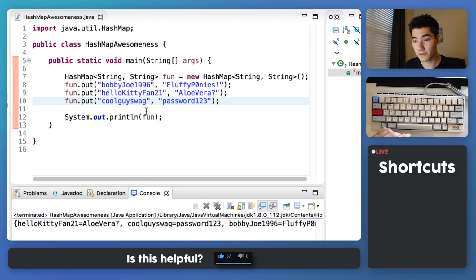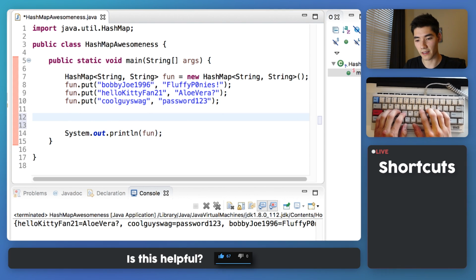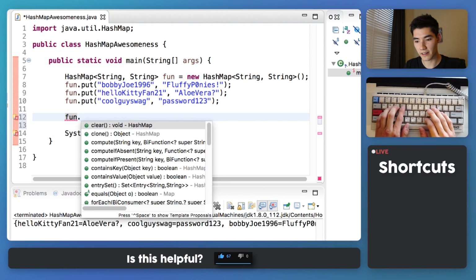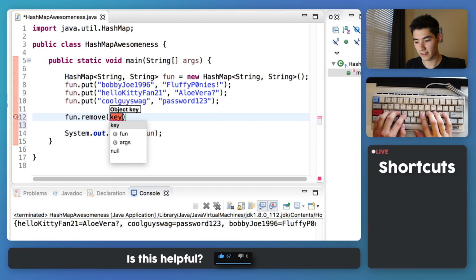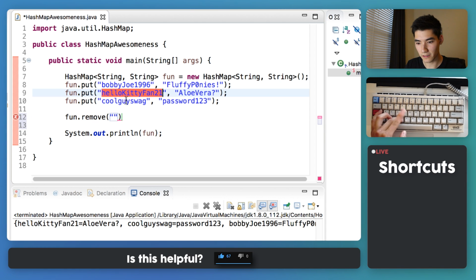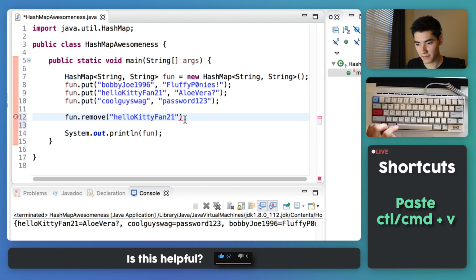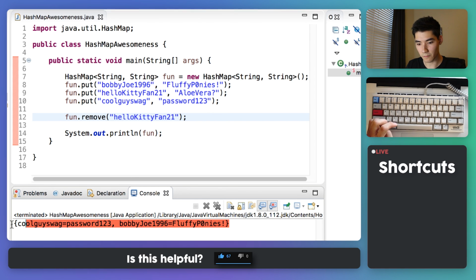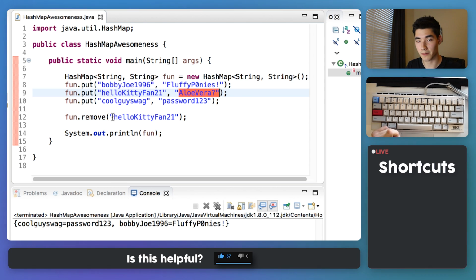You can remove elements from a hash map by typing the name of the hash map dot remove. And then type the name of, in this case, the user. So let's say we want to remove HelloKittyFan21. Just copy, type that into there, save it and run it. And now you see when we print out everything, that's no longer in fun. The user HelloKittyFan21 and the password are no longer in the hash map.